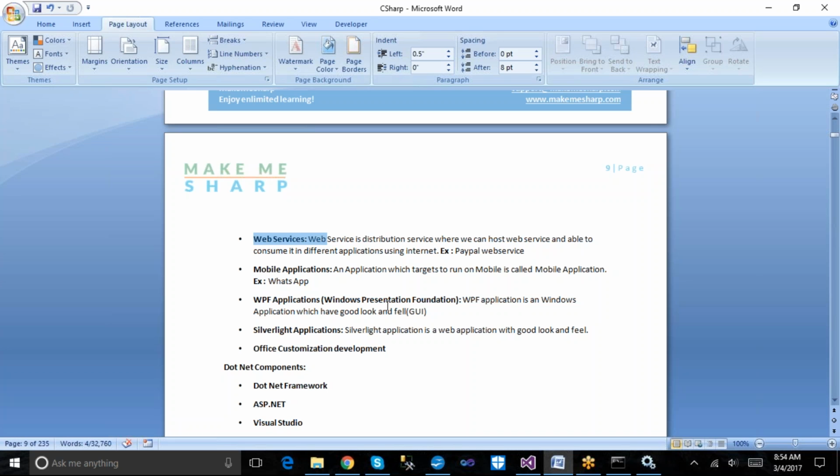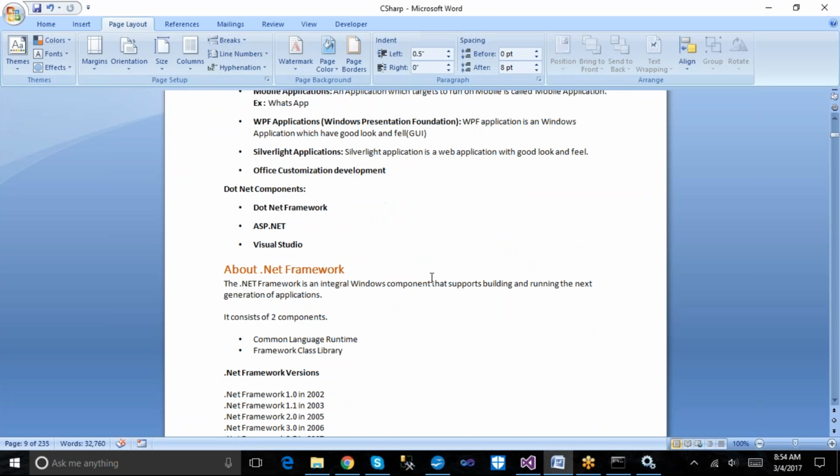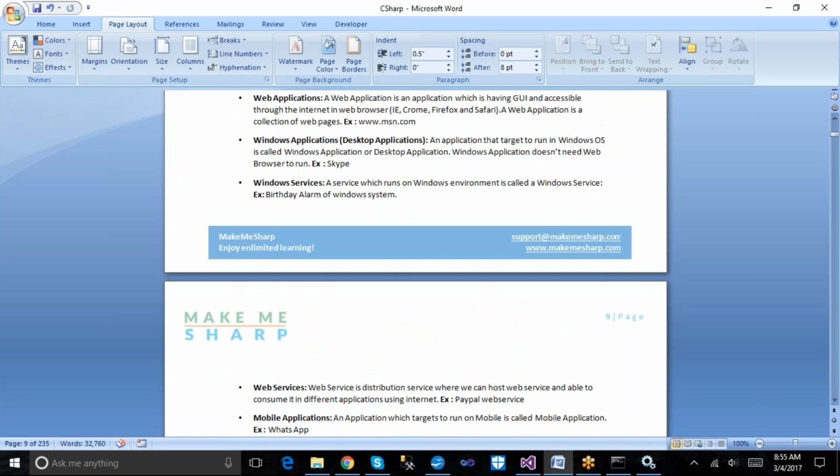There are fewer scenarios where we can work with the Office customization. Mainly if you get any kind of development from Microsoft, there is a chance to have this Office customization development as well. So this is the introduction about .NET.